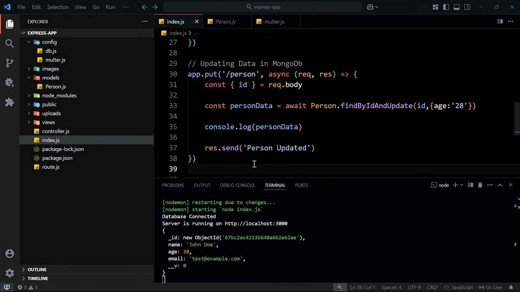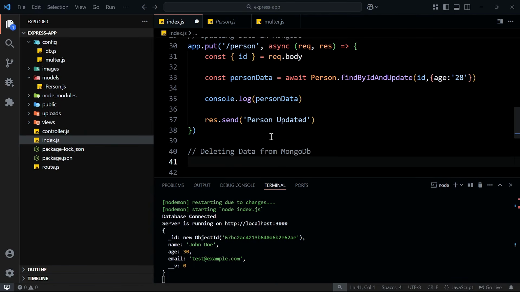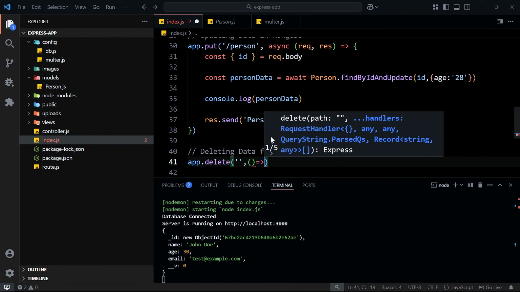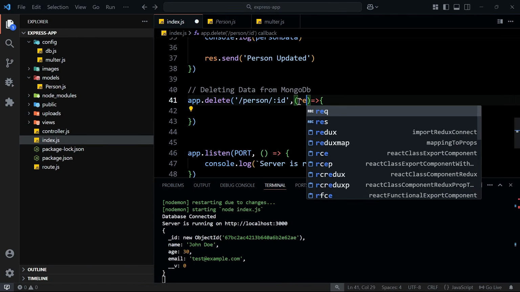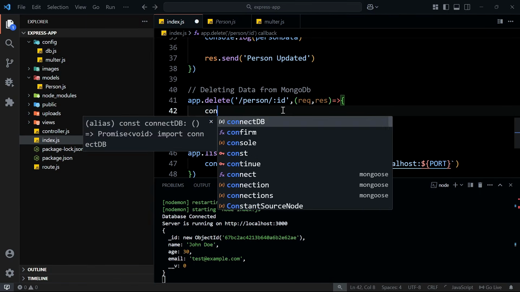After that, we will perform the deletion task in MongoDB. For that, here we will add one comment, that is "deleting data from MongoDB". And here we will create a route. So just add app.delete, and here we will add the arrow function, and here we have to provide a route name that will be /person, and after that we will add params that will be ID, and here we will get the request and response from this parameter, and here we have to get the ID from the params. So here we'll add id equal to request.params.